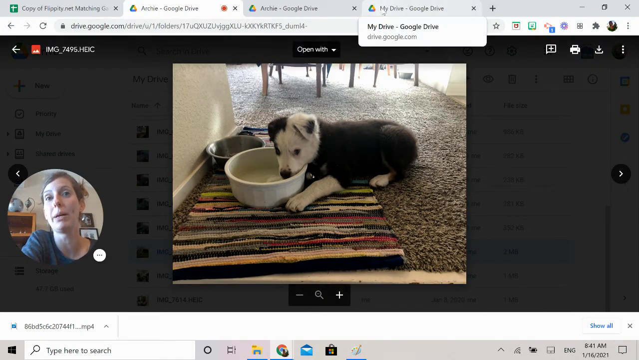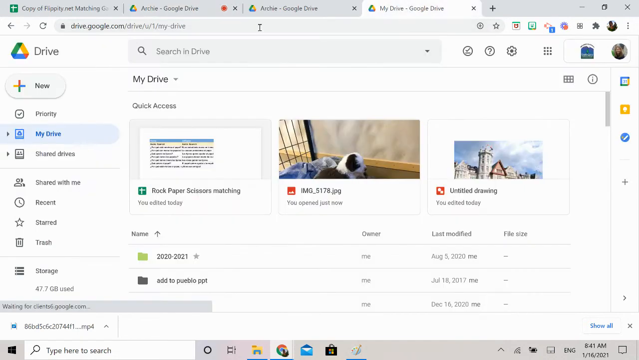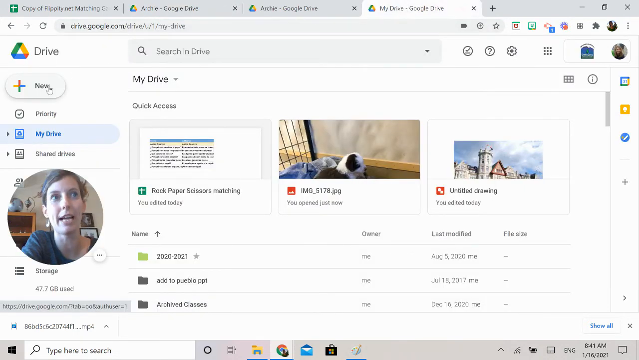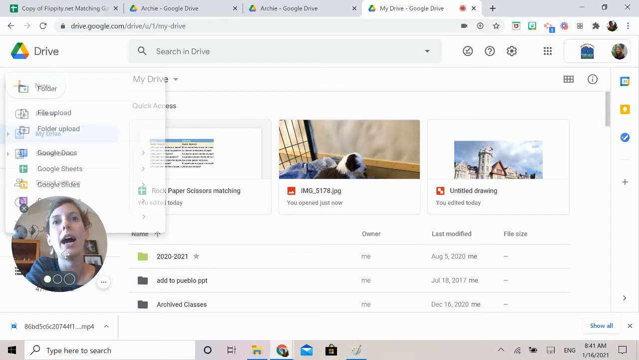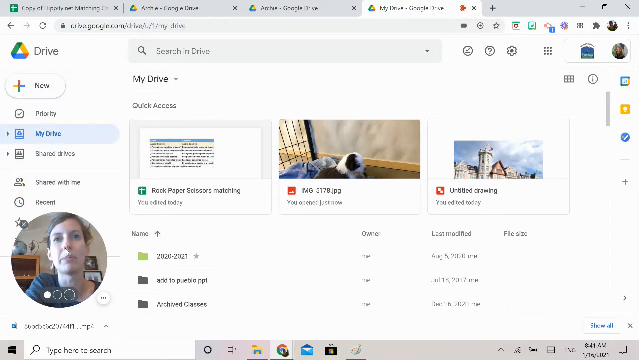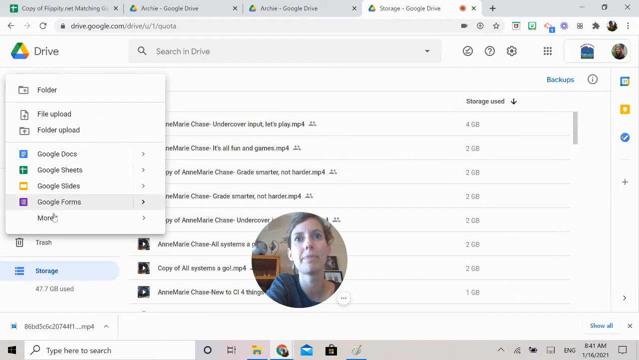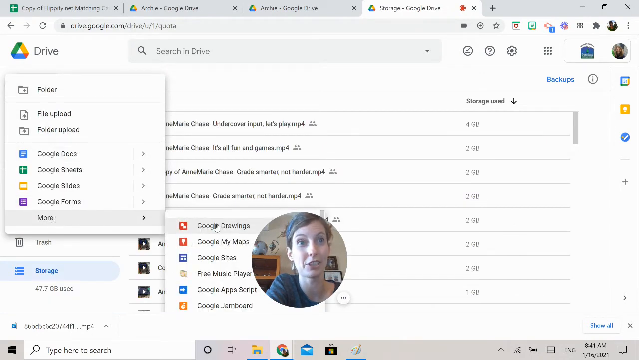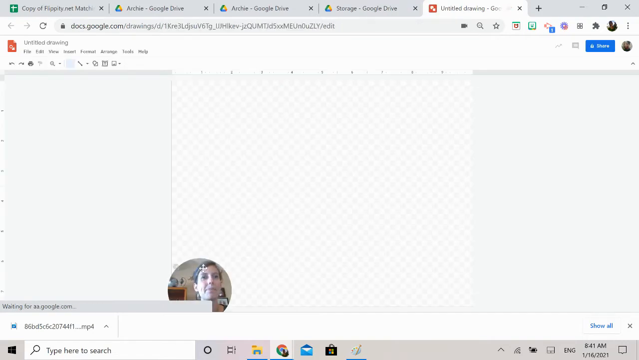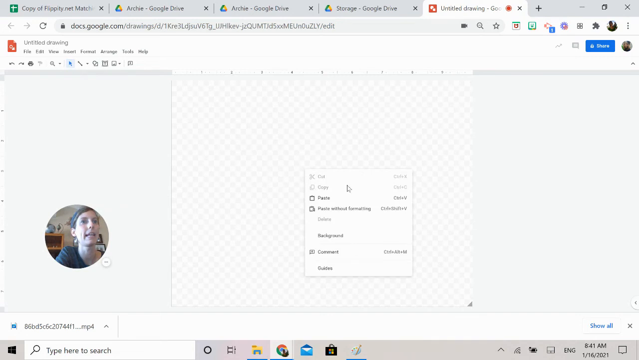Now we have to open a Google Drawings. Okay, so Google Drawings, go to your Google Drive. Gosh, I have to keep moving my face around. I'm always in the way. Okay, new. Click down here to more. There's your Google Drawings. So click on Google Drawings. And now we're going to paste it. We're going to paste that right here. Paste.